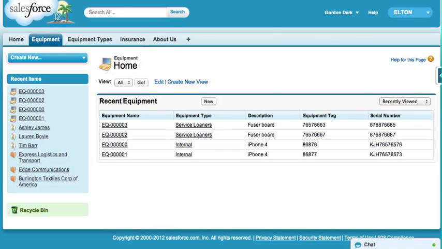Welcome to our demonstration of ELTON, which stands for Equipment Location Tracking Online. ELTON is an app exchange application and is a plugin to the Salesforce environment, and it allows you to track the equipment that you might have for service loaners, internal equipment, or demonstration equipment that you loan to prospective customers.